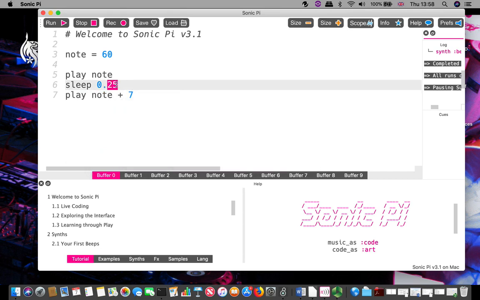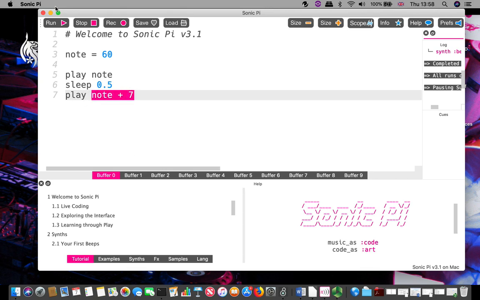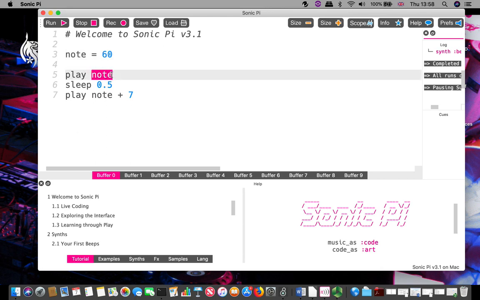I'm going to make that slightly longer. We can have expressions using variables which actually calculate the number that in this case is going to be played. So note is 60. The first one is just play note. There's a little rule here I use for teaching this sort of thing. If we use the name of a variable and we created a variable up here, then it's the same as if we use the number that's stored in it.